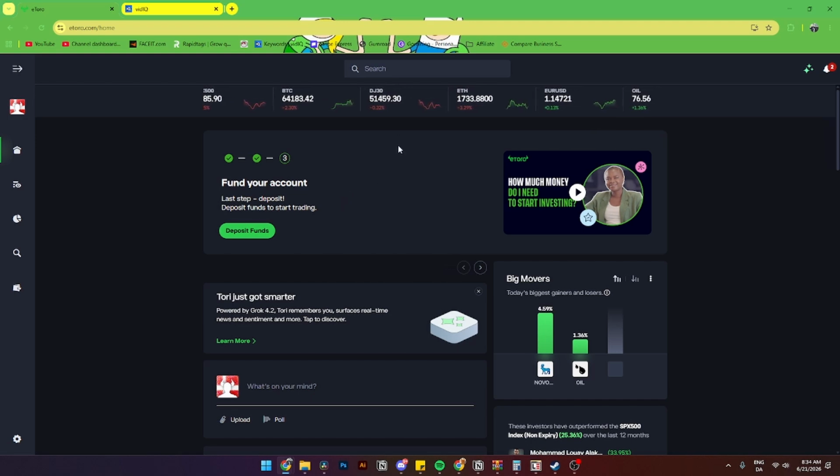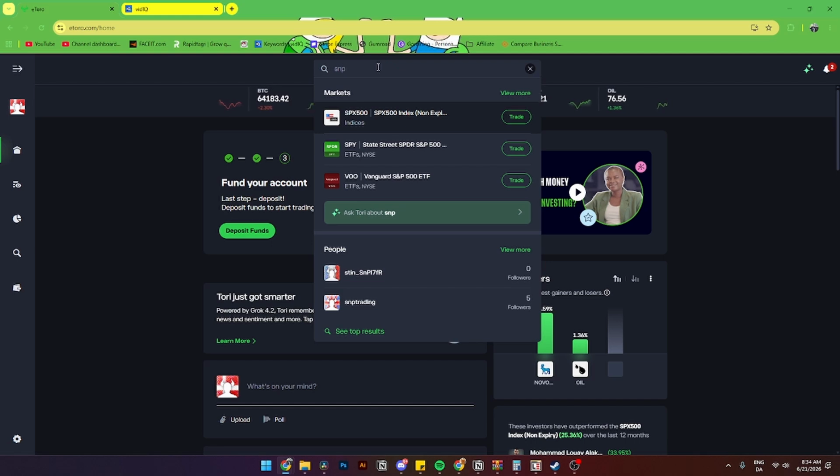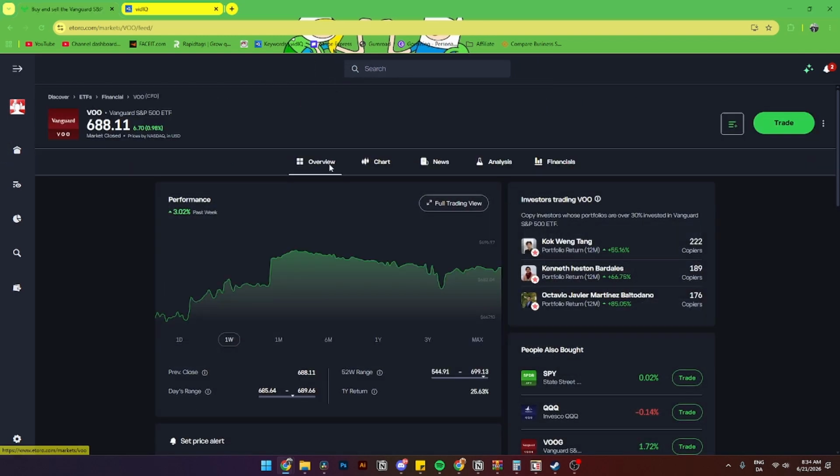Once there, you'll need to go up to the search bar and type S&P 500, and here you'll get 3 recommendations for S&P 500 that you can trade with. You can either trade using the index called SPX500 or 2 ETFs called SPY or VOO. For this tutorial, I'm just going to use Vanguard S&P 500 ETF, but you can choose any other one. It will work exactly the same.